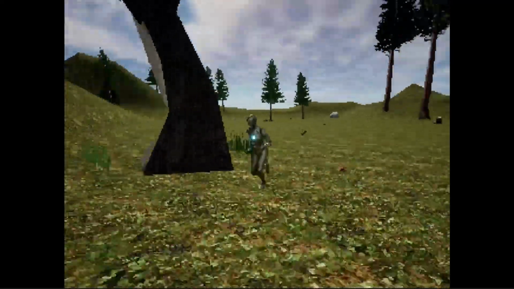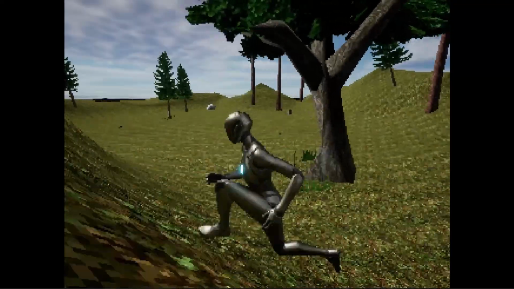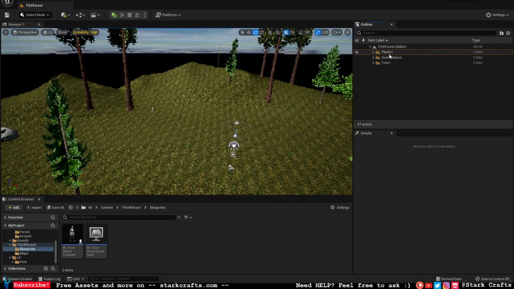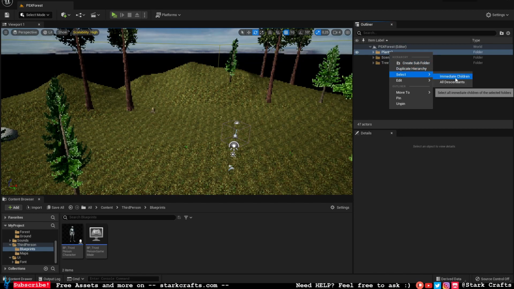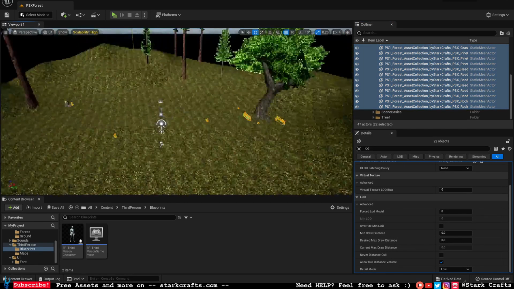So let's do the same thing, but with a way smaller value for the plants. So trees are done basically. Select the folder, right click, select all descendants. They're all selected. LOD, still typed in, and desired max draw distance. I want something like 2500. Save.